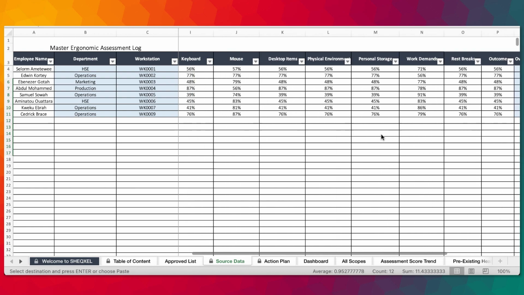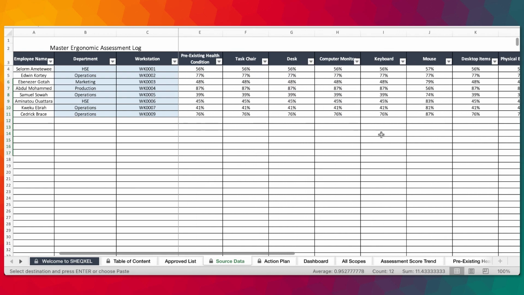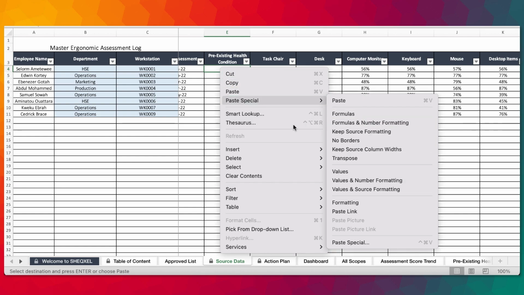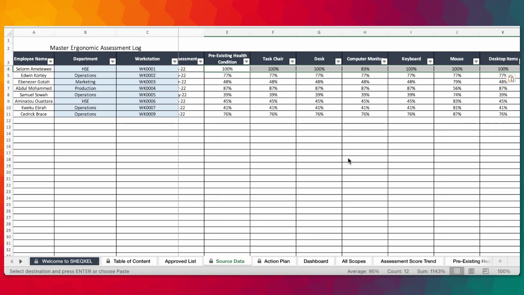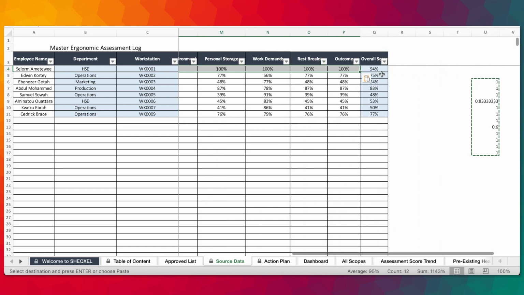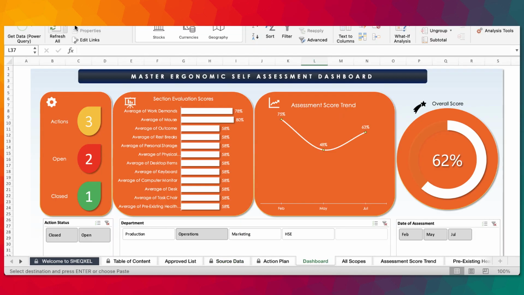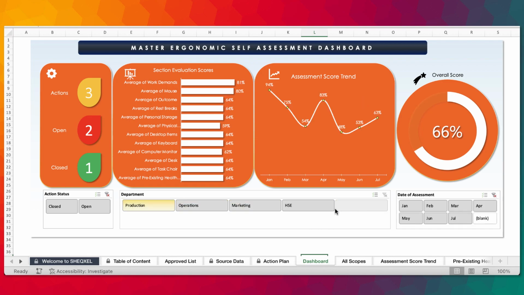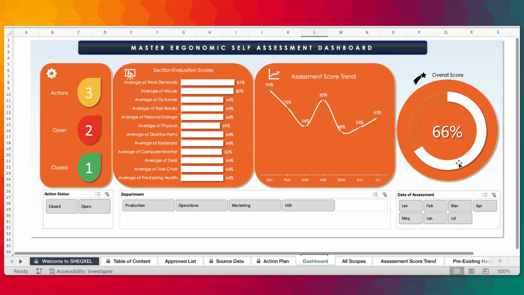Control C, then come here, starting with this, paste and transpose. Okay, so there we have it. We've pasted it there. That's for one employee. You do the same thing for all the employees to build a database. Next, you go to the data tab on the menu and click refresh all. Once you refresh all the templates, select everything.